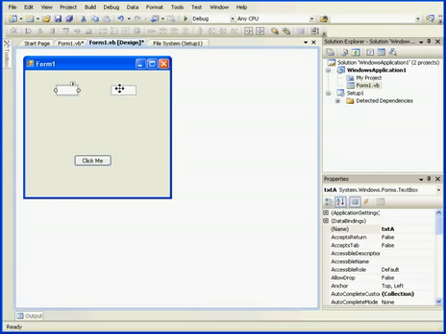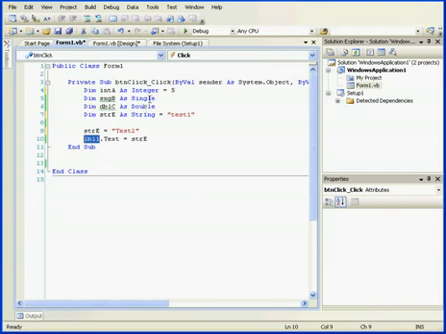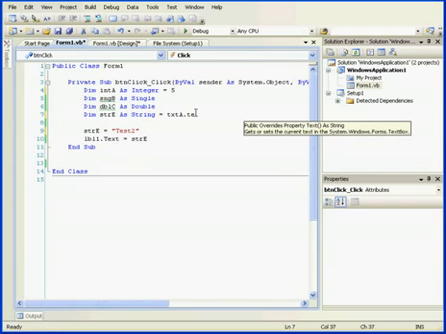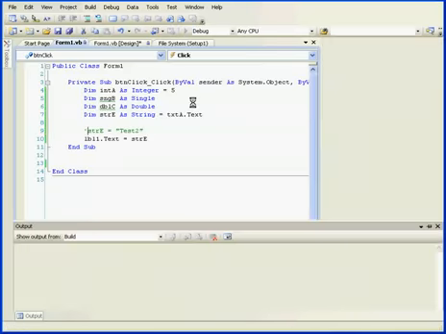Here are text boxes A and B. We can initialize a variable with a value that we retrieve from a text box. Tab. Let's comment out line 9. And let's run our program.